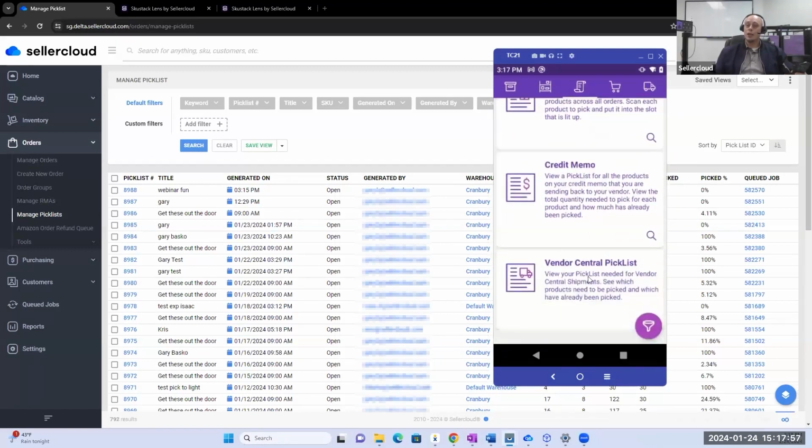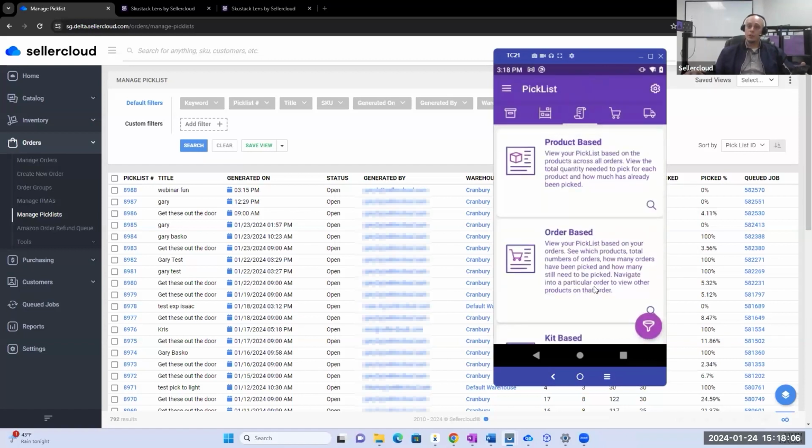If you're doing Vendor Central, you can actually manage Vendor Central picking as well, right from the order picking side of things. So if you do wholesale to FBA, feel free to utilize the tools that we have in Sellercloud and Skustack. Now, product-based picking is known as wave-based picking.